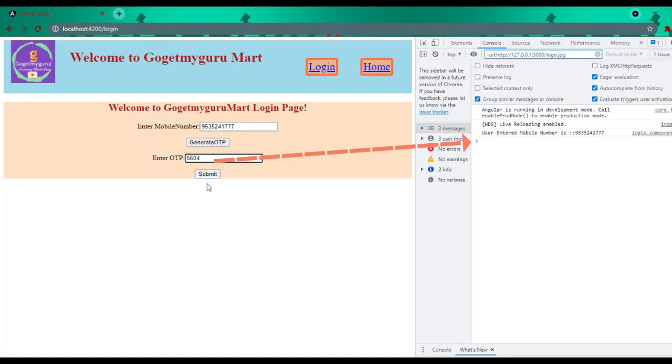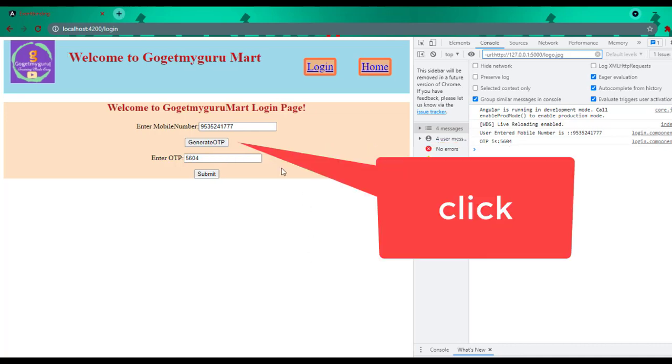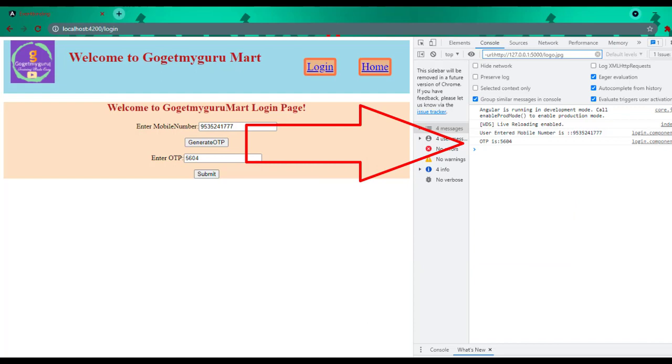After entering OTP, I'll click on this submit button. So in console, it will display OTP is entered OTP. Here we are performing the event click action so that the data which we are giving in view is transferred to the component. This is how we can achieve event binding in Angular 12.